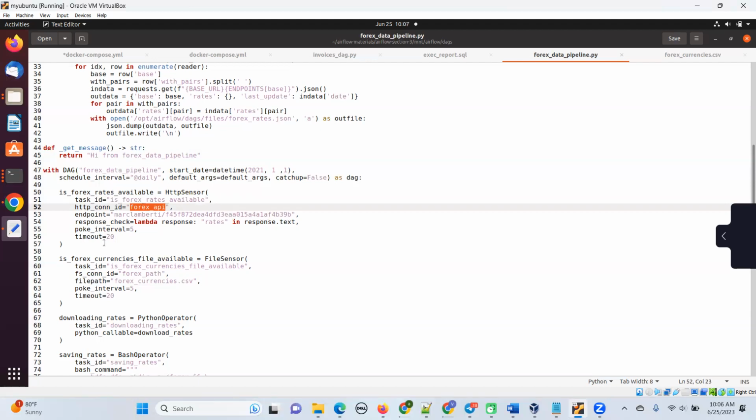Okay, so once I'm able to check through the HTTP sensor, HTTP sensor for the HTTP URL. This is HTTP connection ID, and file sensor is for checking the file. So for a particular file I want to check, I will be using a file sensor, and again here the connection ID is there, file system connection ID. And here is the HTTP connection ID. This is for some HTTP URL.